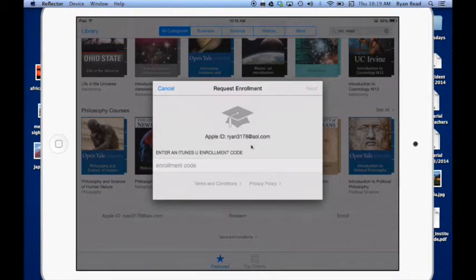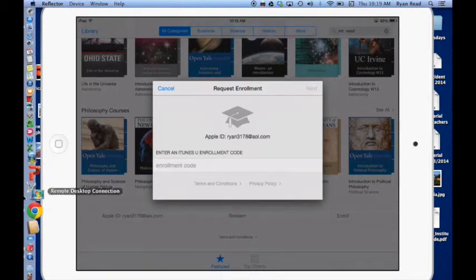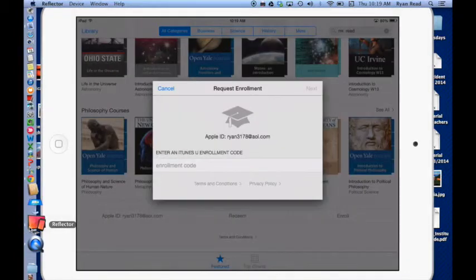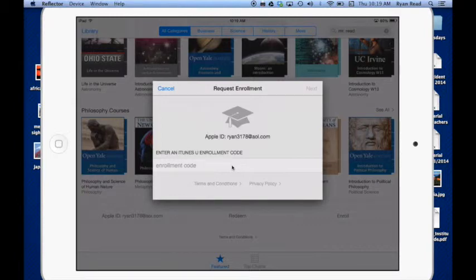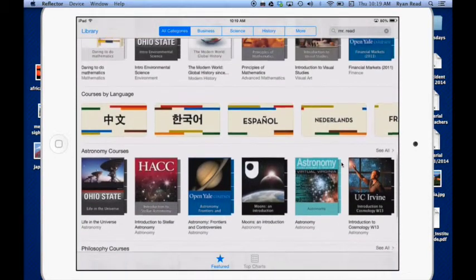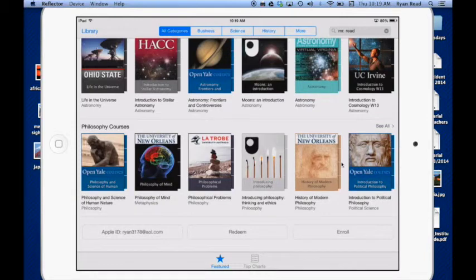It tells you who the Apple ID is, and all you have to do is put in that code. So that code I show you right here, which is the DW6 right now that I have public, all you have to do is put that right in here, do the setup, and you are enrolled in any other material you are there. And of course, as you know, since this is a regular library similar to iBooks, if you have any other materials that you like in iTunes U, like right here, University of New Orleans Philosophy of Mind, if I wanted to download it, I would just tap on it.